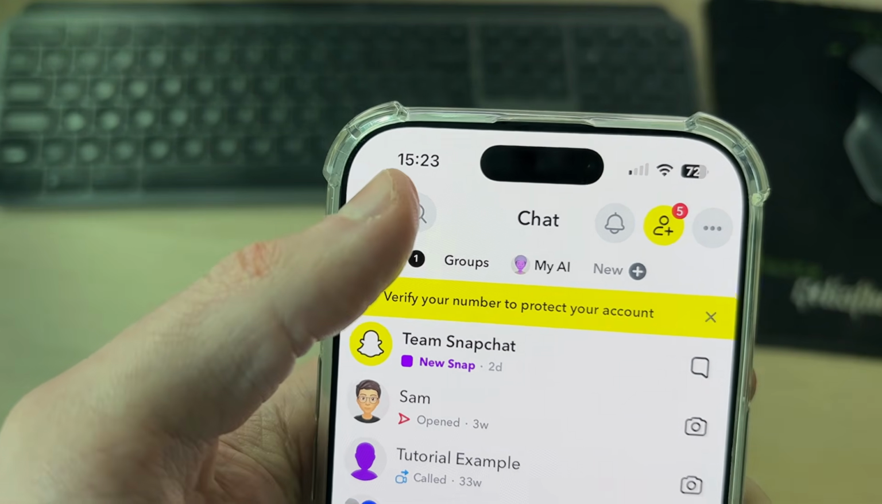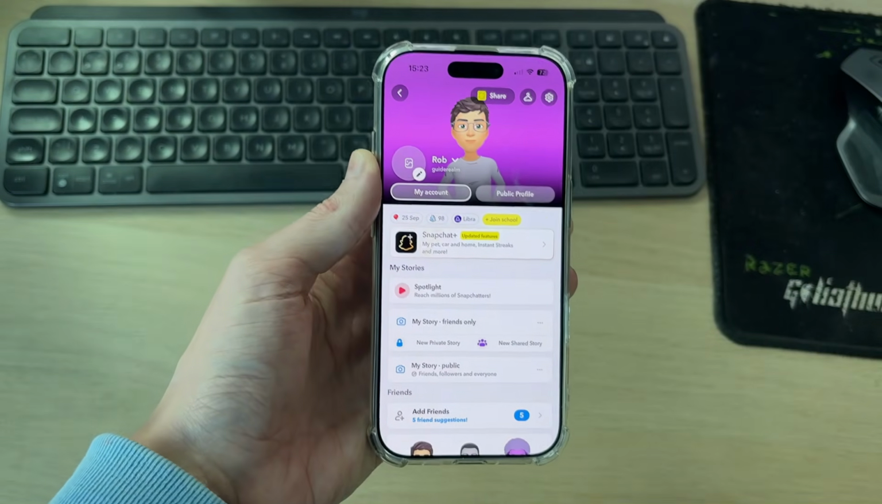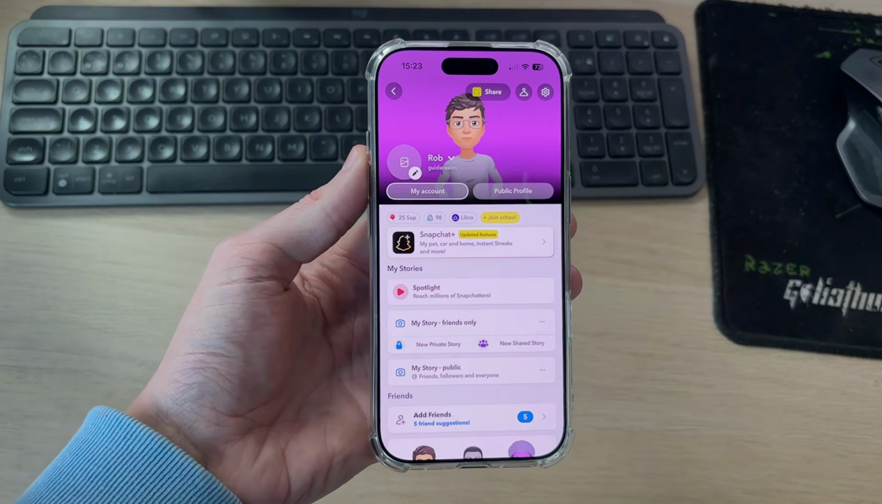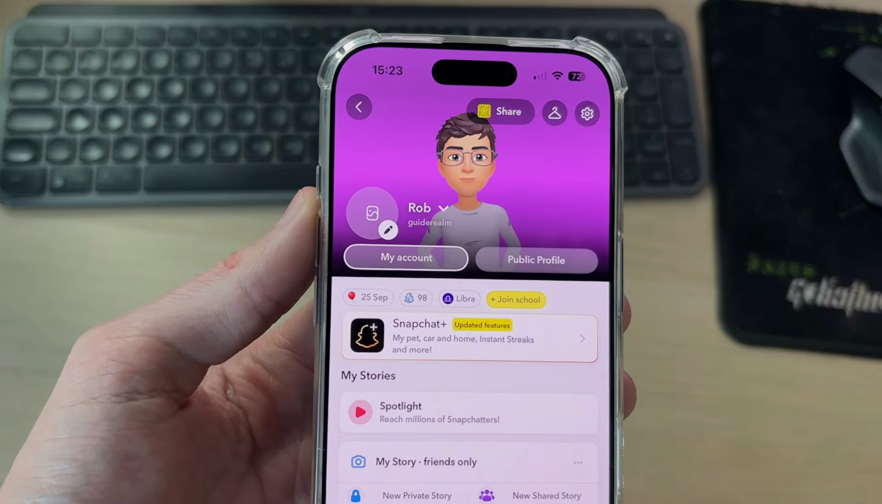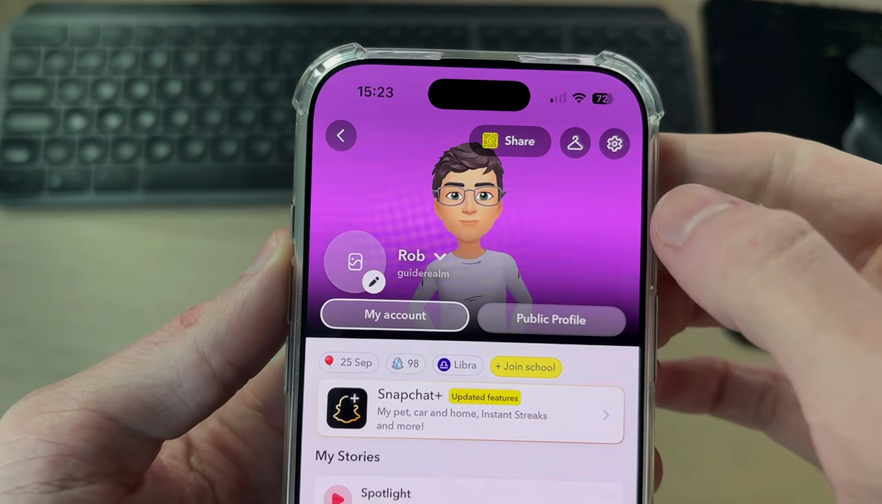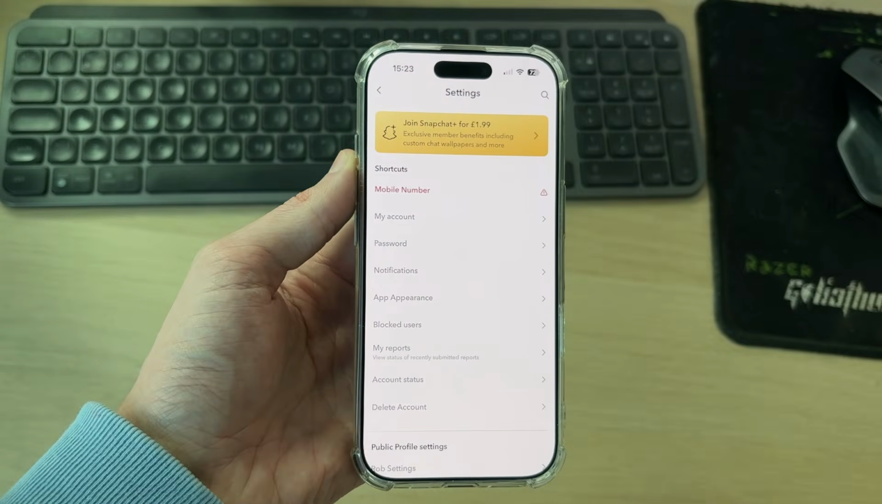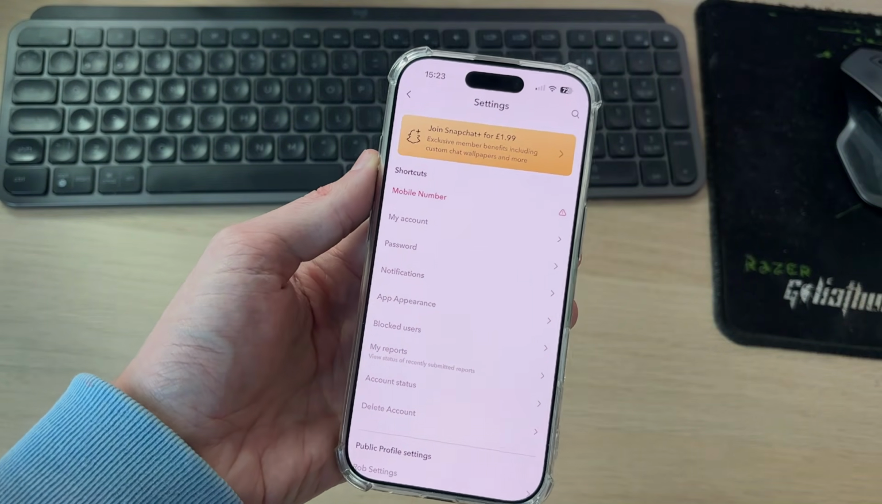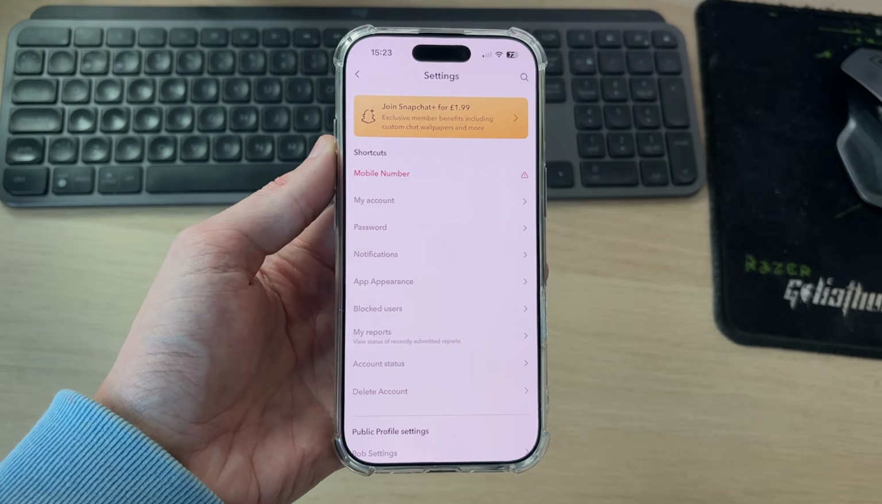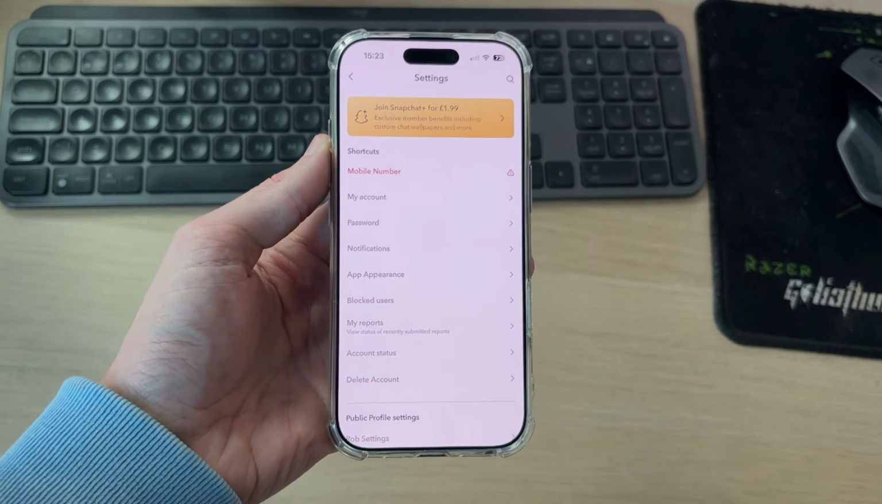So what we then do is tap on it like so, and this will bring you to the profile page. Now from here, what we need to do is head to the top right, and you're going to find the option for the gear or cog icon. We can see it here as well, but tap there. Now this will open up the settings.